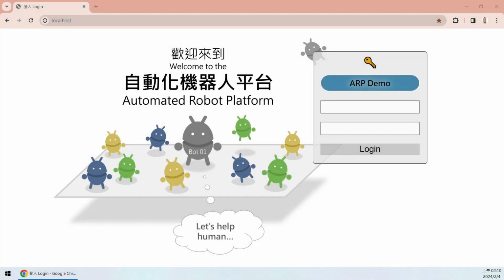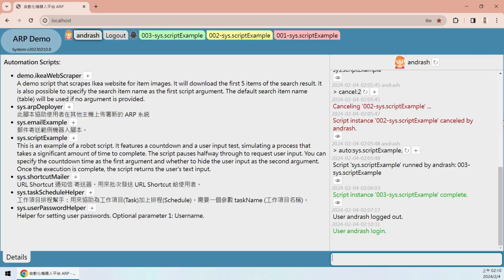Welcome to the Automated Robot Platform. This is what you will see when you enter the website. And let me show you how it works. First, let's log in. Okay, after logging in, you will see this kind of UI. And let me explain what it means.